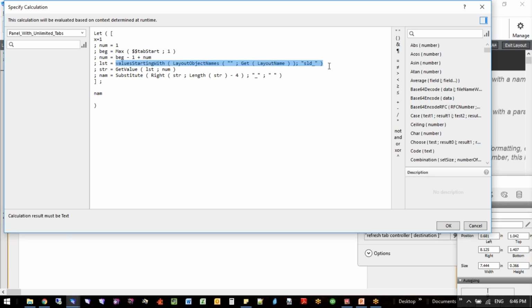Then I get the list of the SLD objects. I get that value from the list, and then I strip off... where is it here? Get value list number substitute, right? You're taking off the first 4 characters. Yeah. There it is. Yeah, I was looking for that. Thank you. Yeah, so I'm taking off the first 4 characters, and I'm also replacing any underscores with spaces.